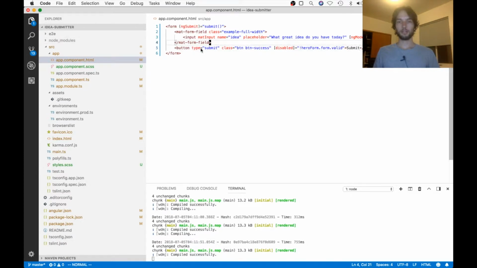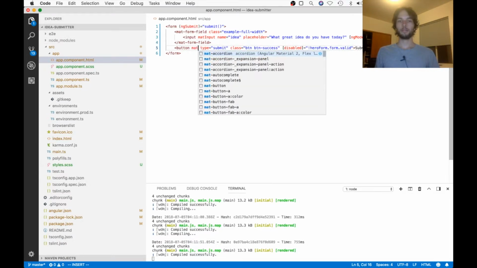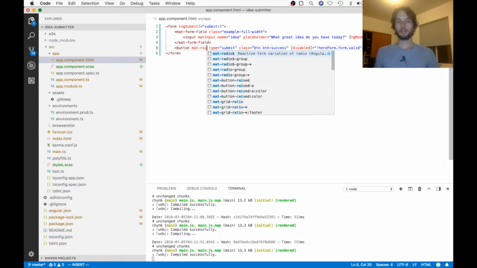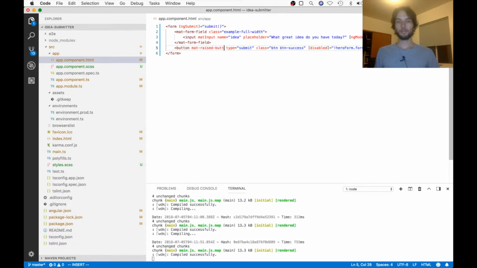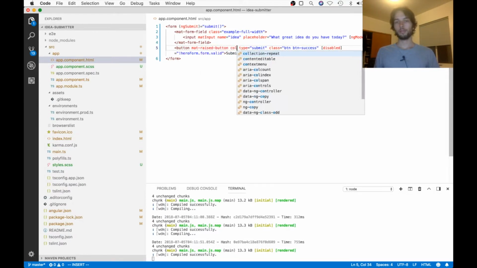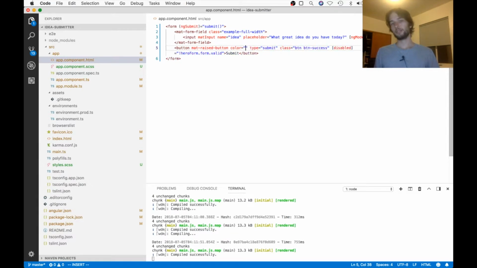So I'll declare a button here. It's going to be a mat raised button with the color set to accent. And if you haven't seen my video on Angular Material theming, be sure to check that out.